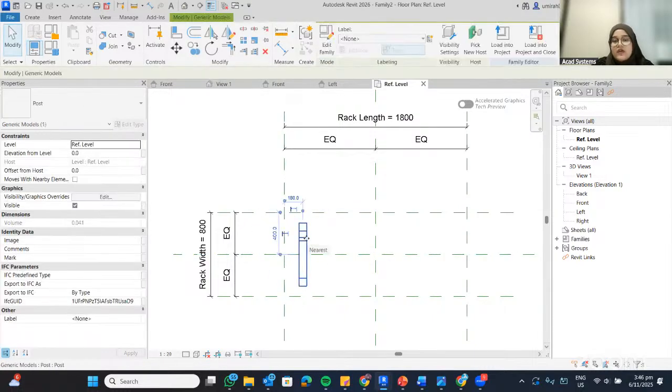All right, so now this post has its own length, its own width. So how do I link it with this length, with this width? To make sure that if I change the width and the length, the width of the post and the length of the plate also change like that.